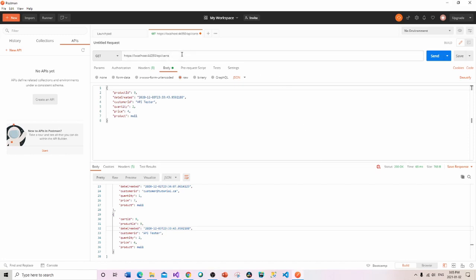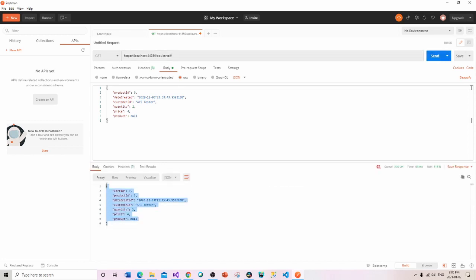So the next thing I want to do is actually try and copy that object, and then I'm going to try and update it. So I'm going to highlight it, Control C again.